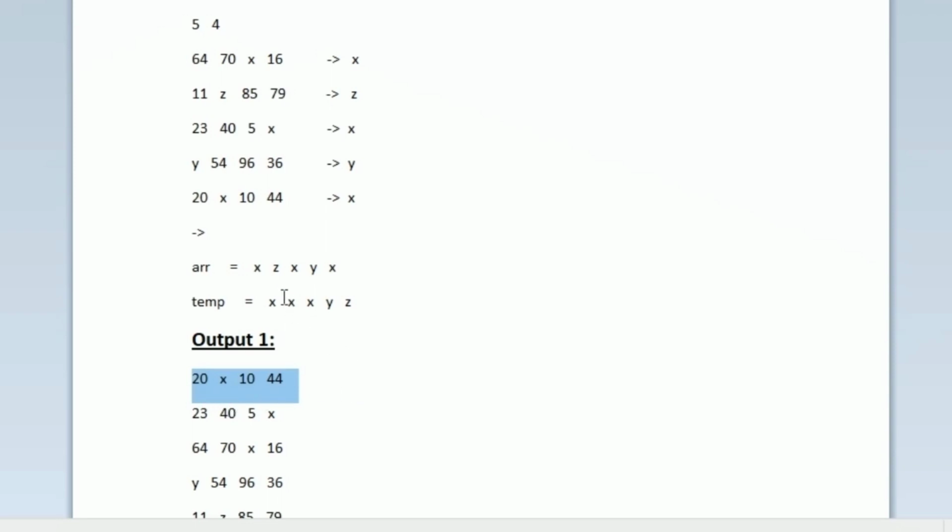In our output, we can see that first I am printing the last row, and then the second character is also X. We have already printed the last row which contains the lowercase character X, so we have to print the last second row. So we are printing this row 2345X, and then the third character is also X. So again we are printing the next occurrence, just coming from the last. Now we are going to print this row 64, 70, X and 16.